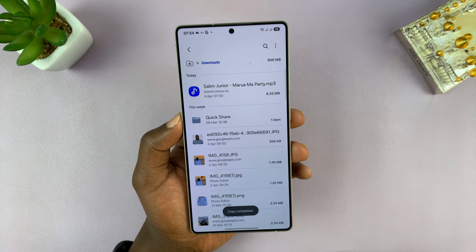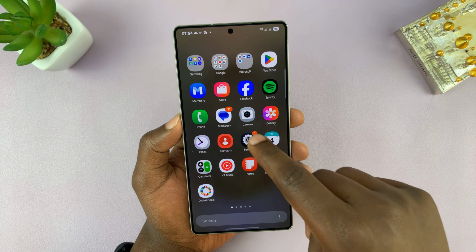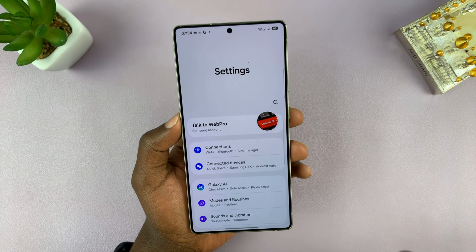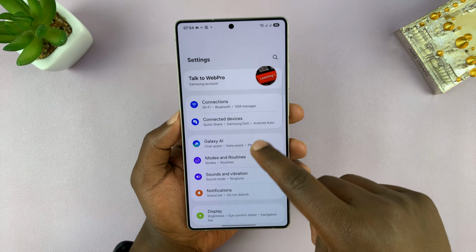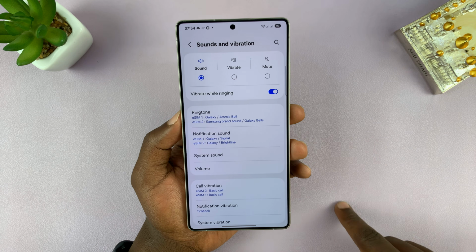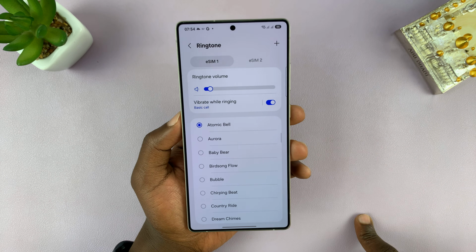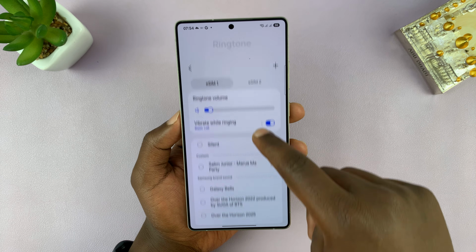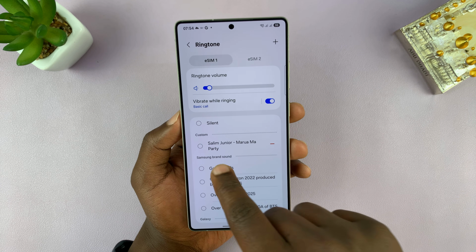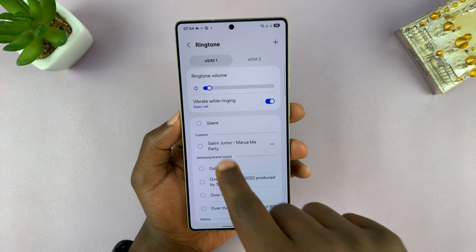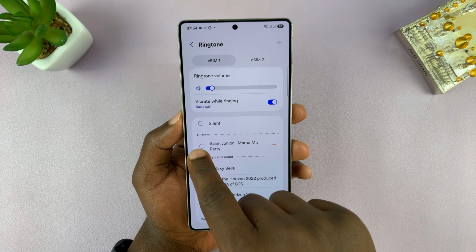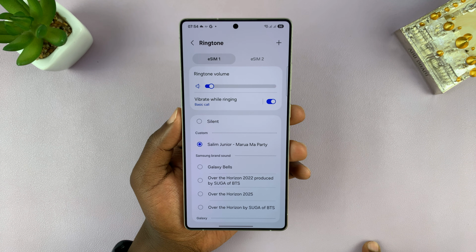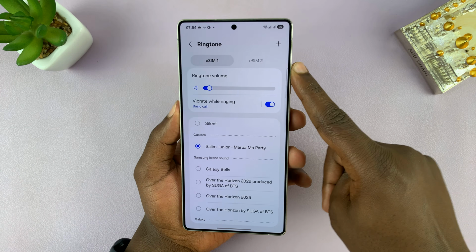Now, with the song inside the Ringtones folder, if you go to the settings of your phone, let me just go back to the main settings page. If you go to the settings of your phone and then go to sounds and vibration and then go to ringtone, you'll notice that when you scroll down, under the custom category, you should find your song there. Okay, so here's my song. I can select it, and that's going to be the ringtone of my phone.